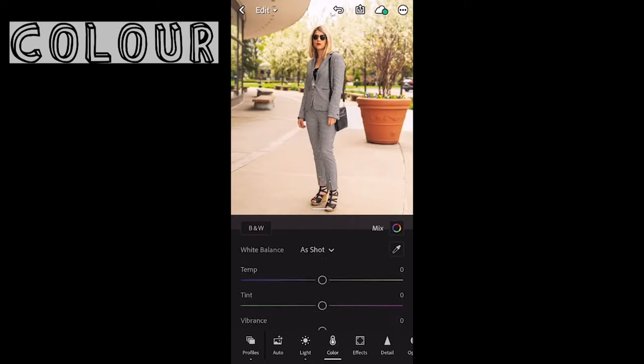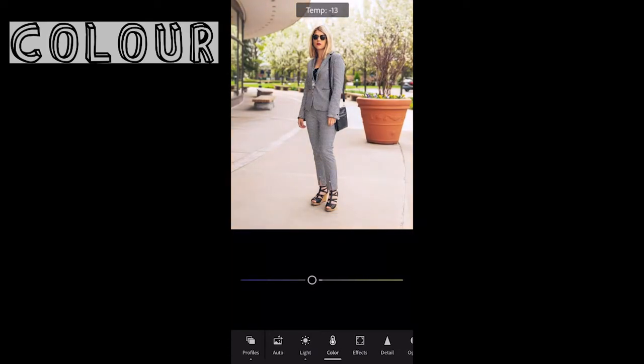So next I'm going to go over to the color panel, and in the color panel you can either make the image warmer or cooler, and this just totally depends on personal preference and the type of image you want to create.